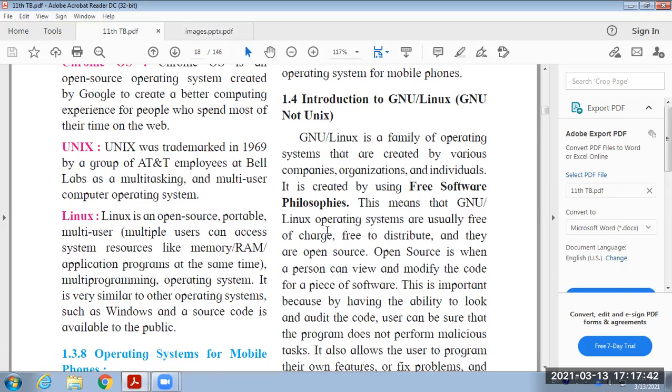The next one is Linux. Linux is an open source, portable, multi-user operating system. It is multi-programming. It is very similar to other operating systems such as Windows, and its source code is available to the public. That means source code is available, therefore we call it an open source operating system. It is portable. That means it does not have such a large file size. We can easily download it from the internet and it is free to use.